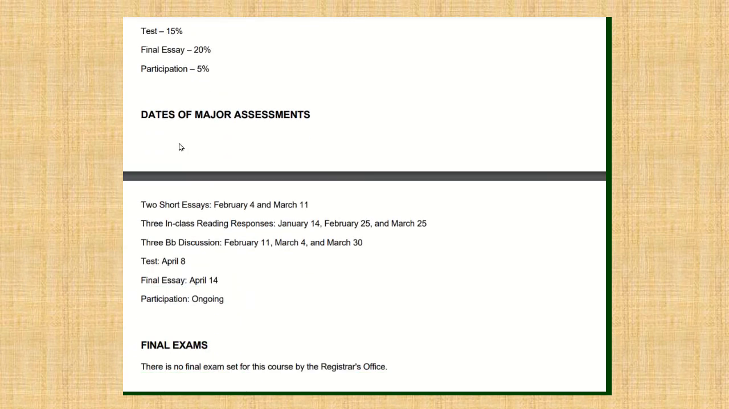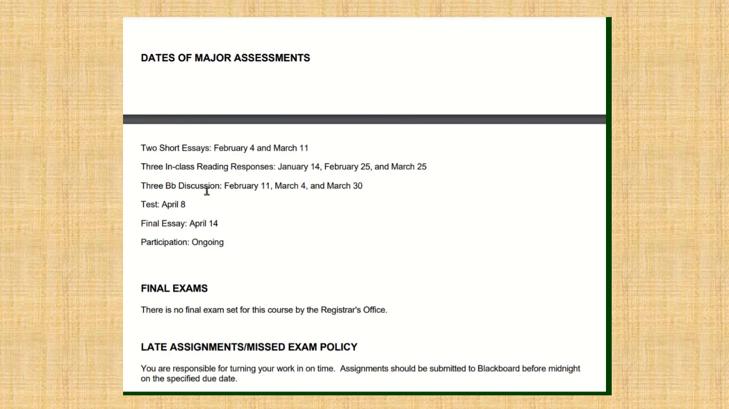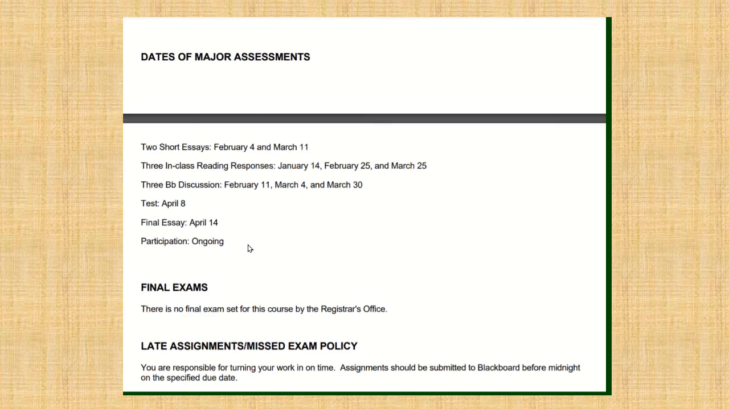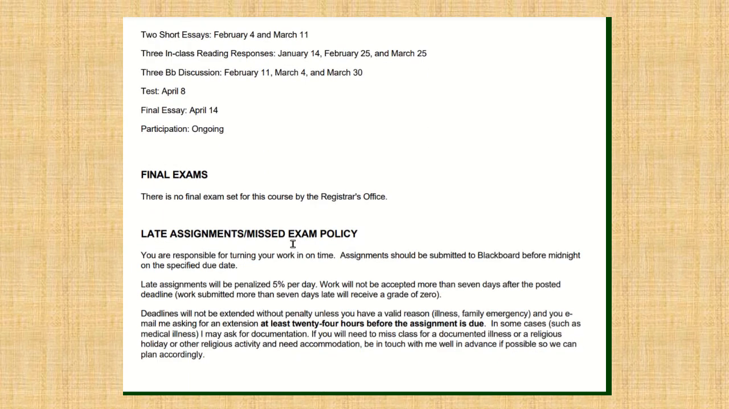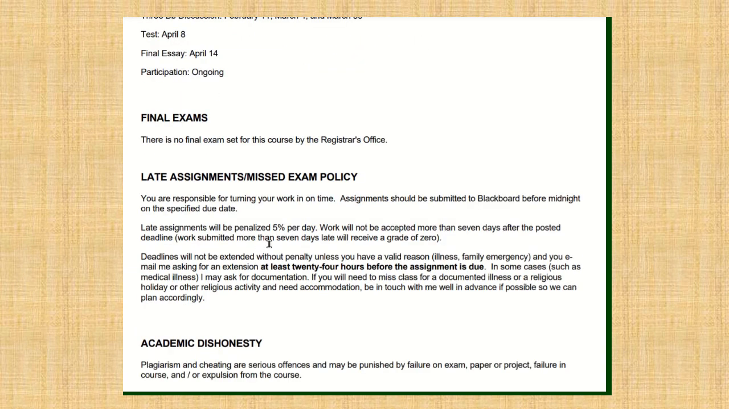Let's see. Okay, dates of major assessments. 2 short essays. You can see the dates here. 3 in-class reader responses. You can see the dates. 3 Blackboard discussions, dates, tests, and participation in courses ongoing. Final exam. You'd be happy to know there is not a final exam for this class. That'll be great for you, as you have other final exams in other classes. Late assignments. Missed exam policy.